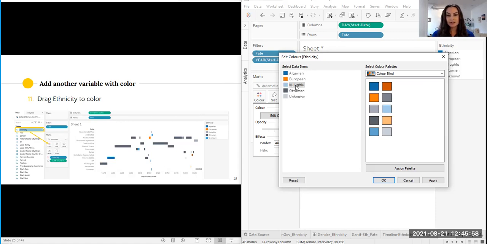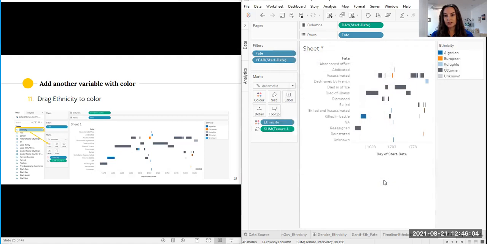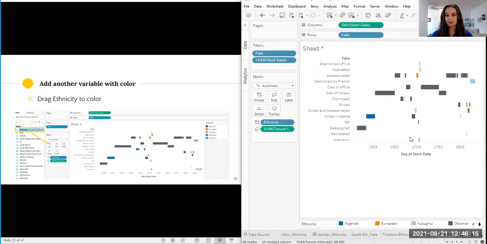So, and I want Kululus to be slightly more visible than the unknowns. The unknowns will be in this light gray. So I can click OK. And you'll notice that our colors have changed here in our legend. Again, I'm going to move the legend down to the bottom so that we can see this a little more clearly. And now we've got our start date along the bottom.